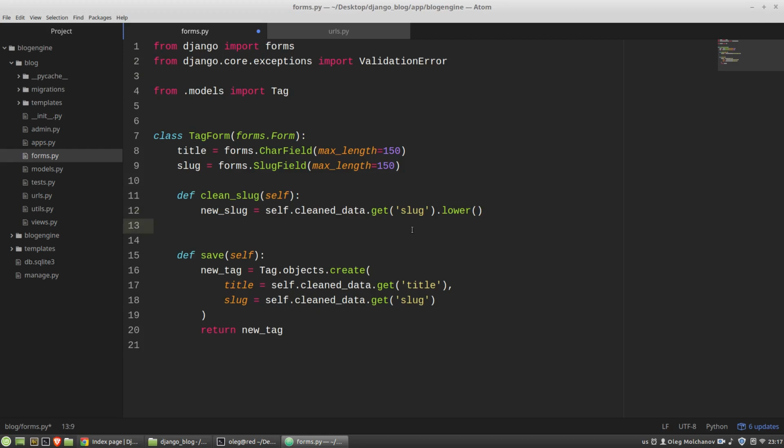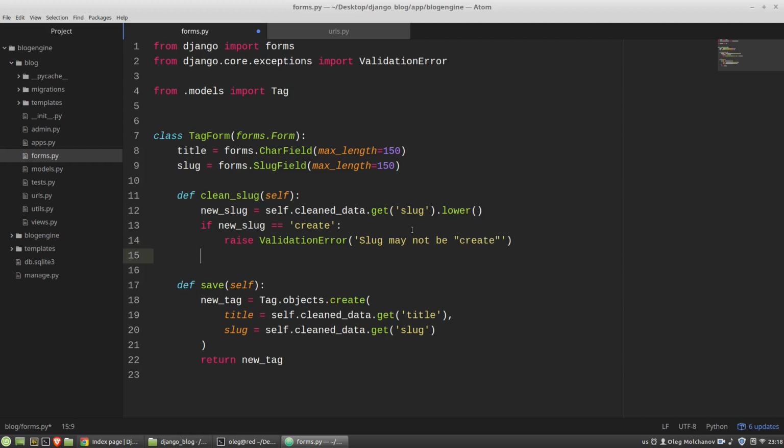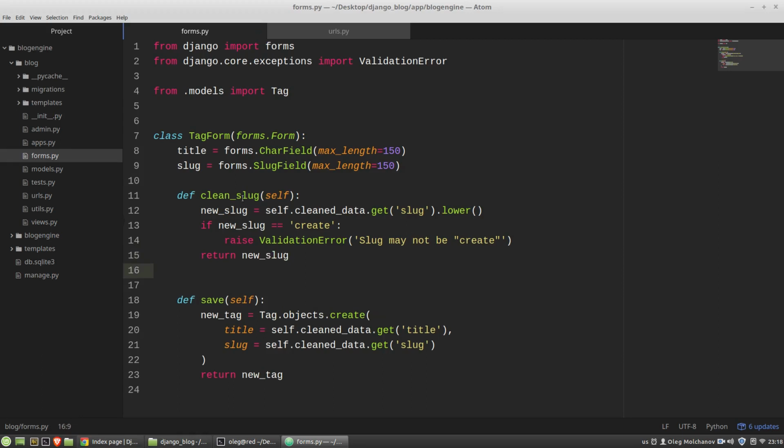And I want to check if the new Slug variable equals create, then I am raising the validation error with some message, something like "Slug may not be create", otherwise just return new Slug. And that's it. We have the clean method for the Slug field.